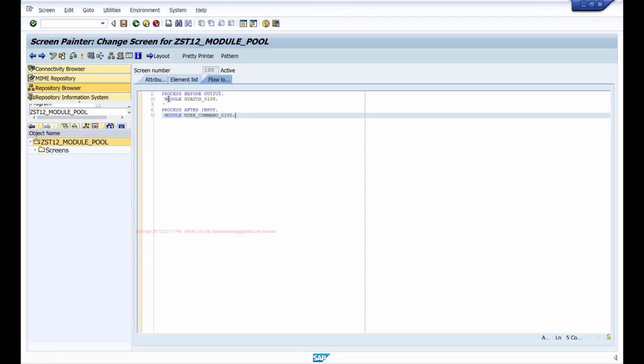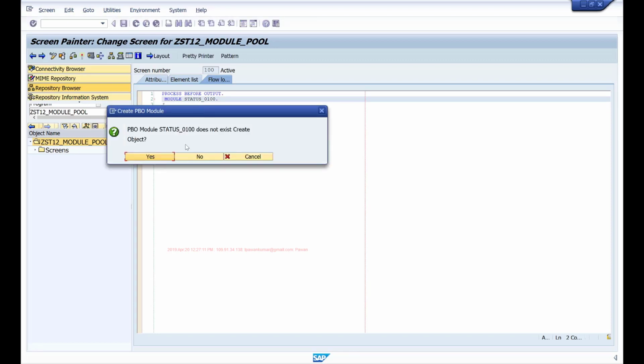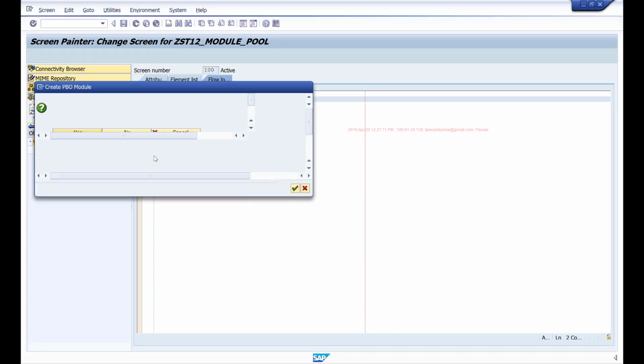From the flow logic, we use the module statement to call a module, and this module should be maintained in the main program for which this screen is defined. Either I can go to that main program and maintain this module between module and endmodule, or I can simply double click here in the flow logic. If the module exists, it will take me there. Otherwise it will prompt me, do you want to create it? I'll say yes.